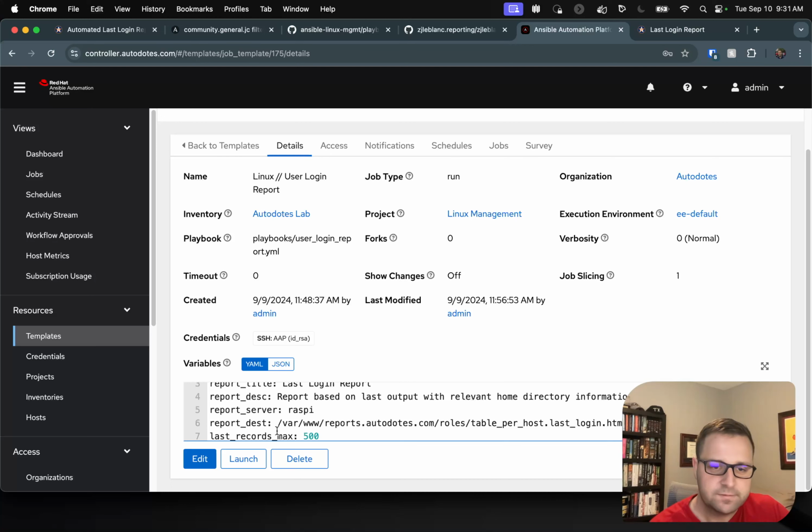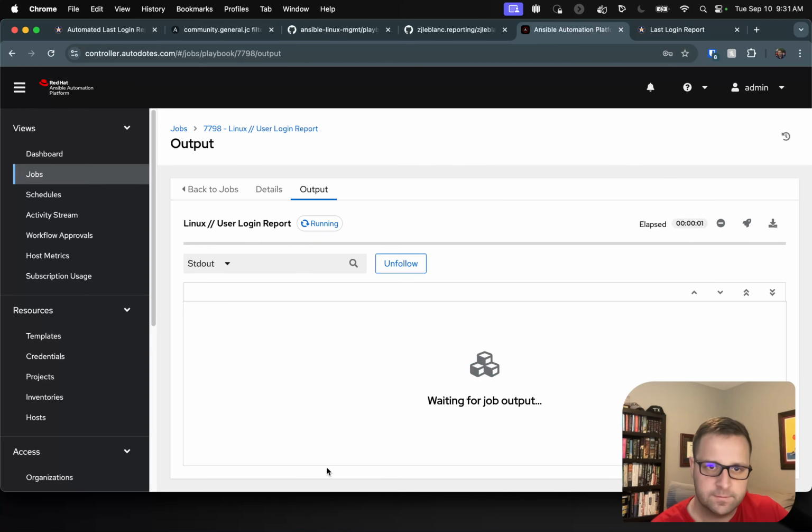So the destination there is the actual path on that server itself. And then of course, I override last records max. Again, optional. I think it defaults to 100, but I said I can go ahead and do 500. So let me go ahead and launch this.